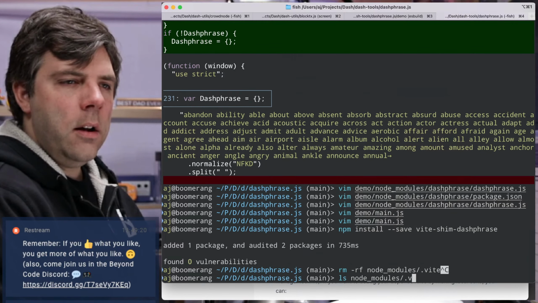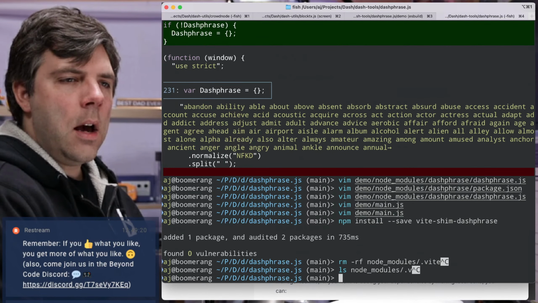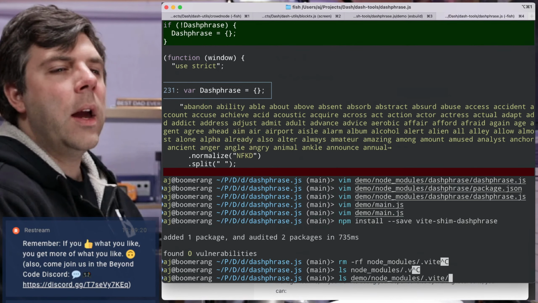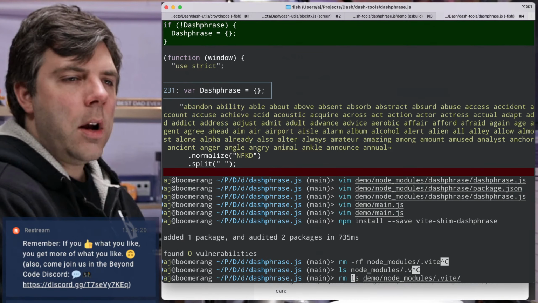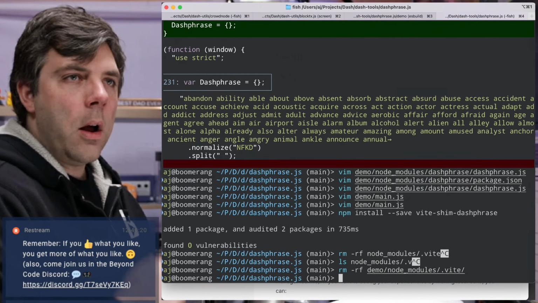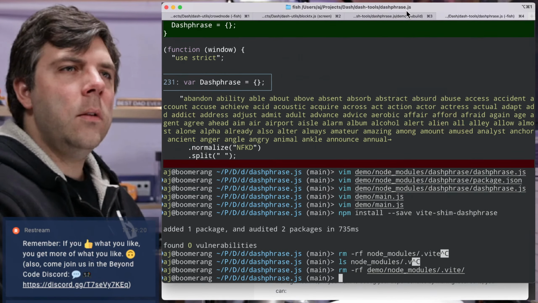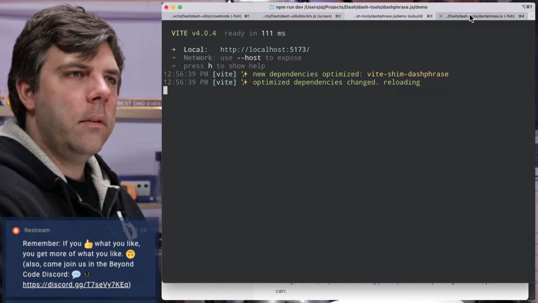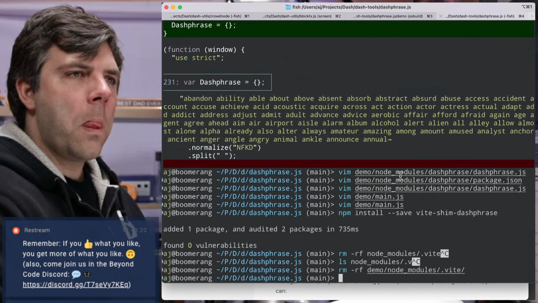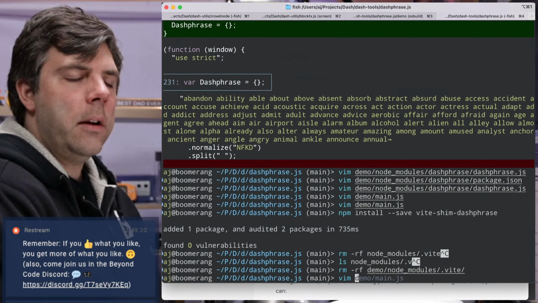Okay, is it .vite here? No. Is it .vite in demo node_modules/.vite? Okay, good. All right, so let's try this then. Let's just rm -rf those, and then let's see what the result is. How does it feel about it? It doesn't seem to feel anything about it.